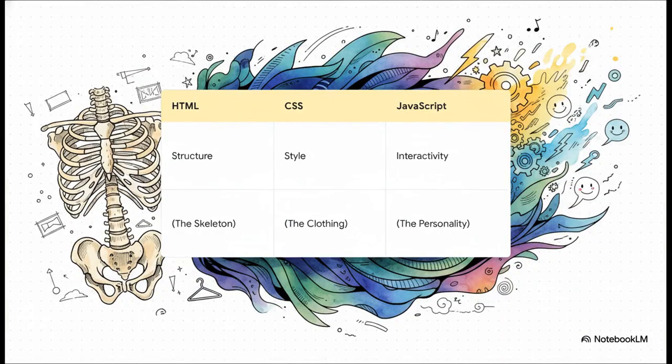But of course, as we said, HTML is just the skeleton. It's just the first step. To really bring a website to life, you need to know about the other two members of what people call the web trinity. You've got HTML for the structure, the skeleton. Then you have CSS, which is like the clothing, giving it all the style and color. And finally, JavaScript is the personality. It adds all the interactivity.